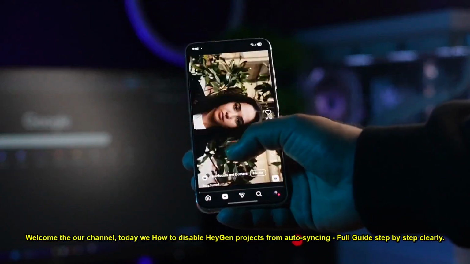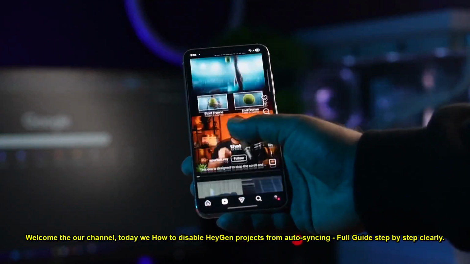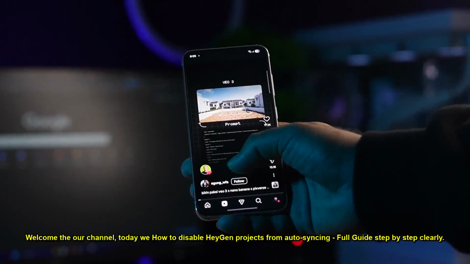Welcome to our channel. Today we'll show how to disable HeyGen projects from autosyncing, with a full guide, step by step, clearly.